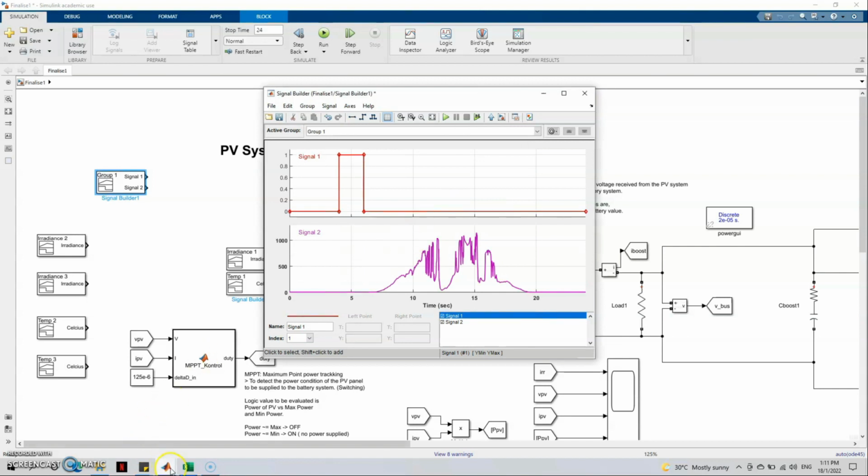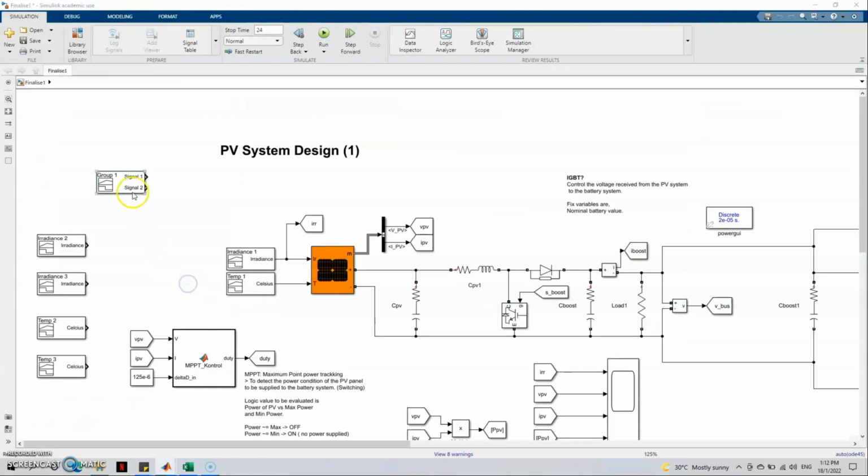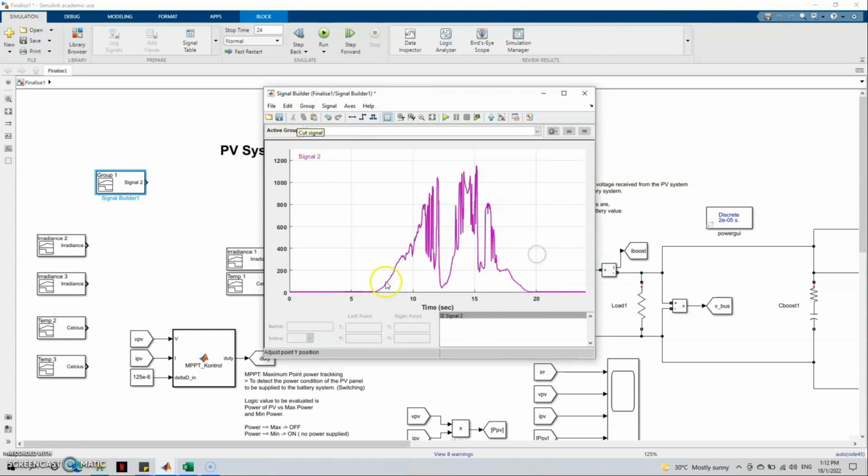Where do we get this value? It is from the editor part we used before, from this value, which is the time and y value. After we put it in, it will generate the same as what I have shown previously. We delete this first for signal one. This is the actual irradiance data for 24 hours on 31st of May 2014. So we can change it to irradiance.